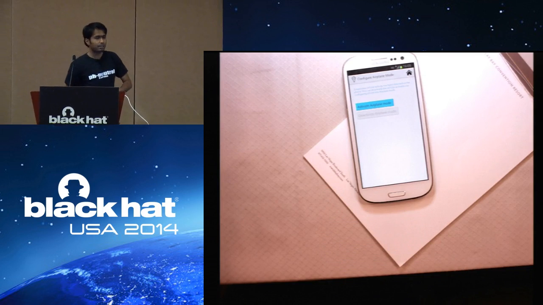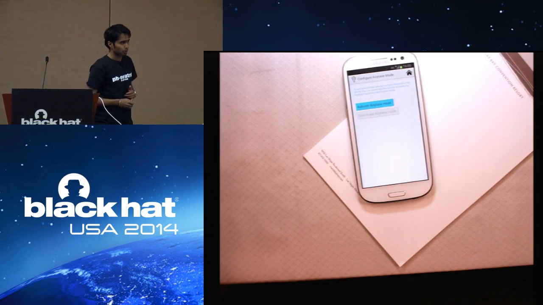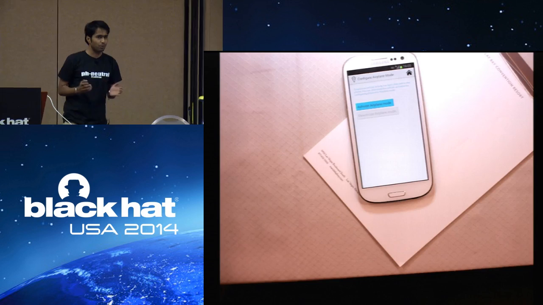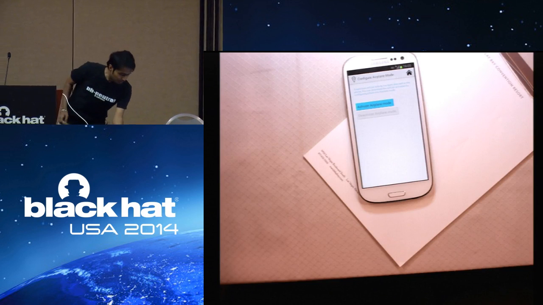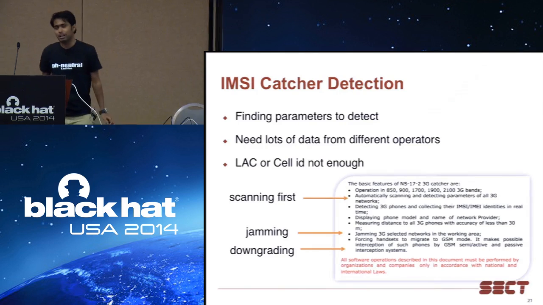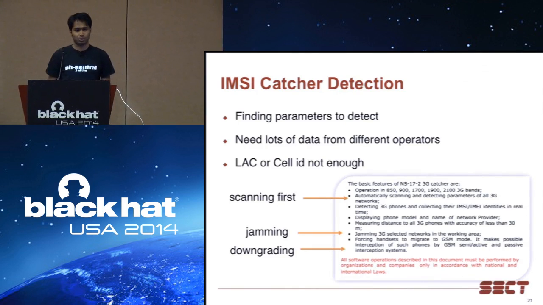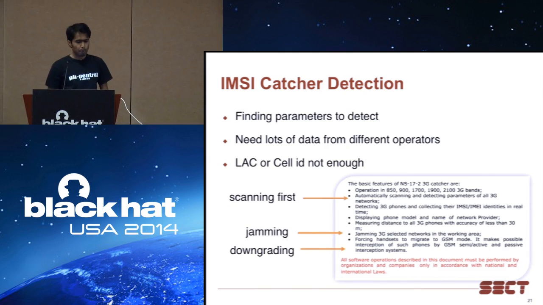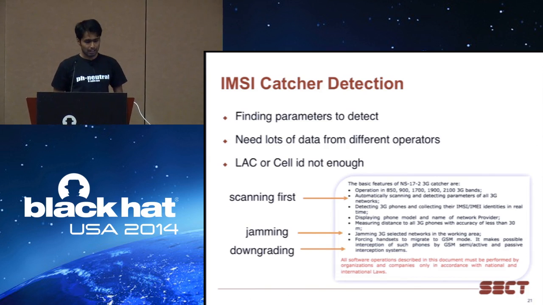Next is IMSI catcher detection. This was trivial, because this is actually a cat and mouse game. So for IMSI catchers, this was one more parameter for which I'm still trying to find out the main things.